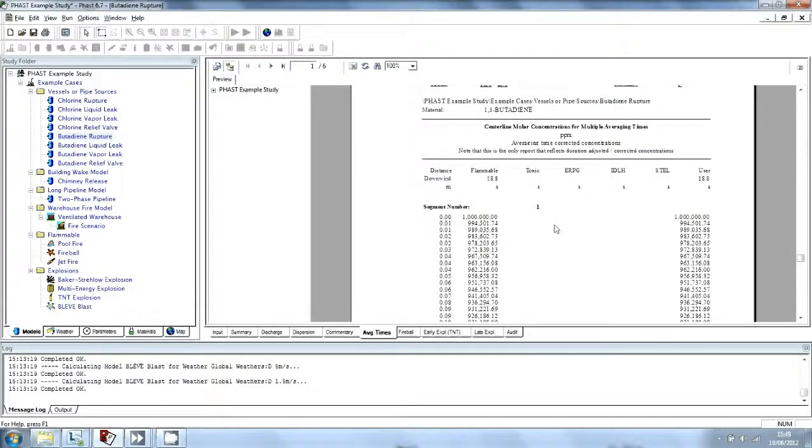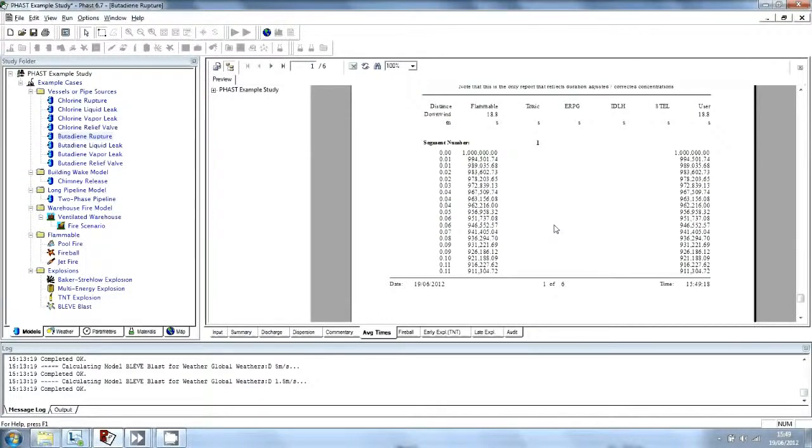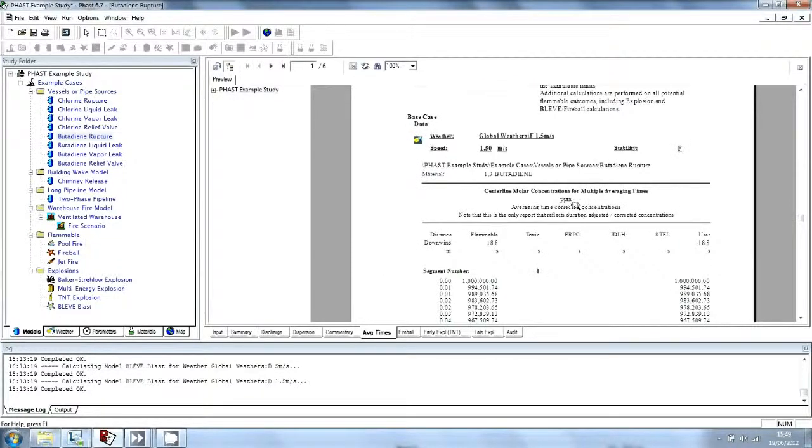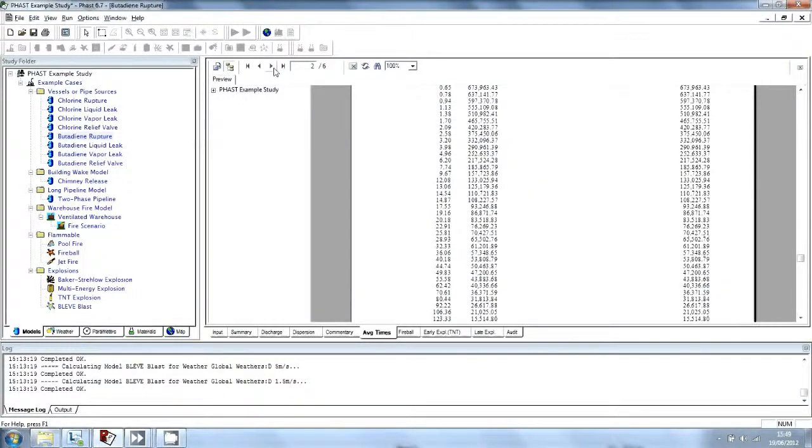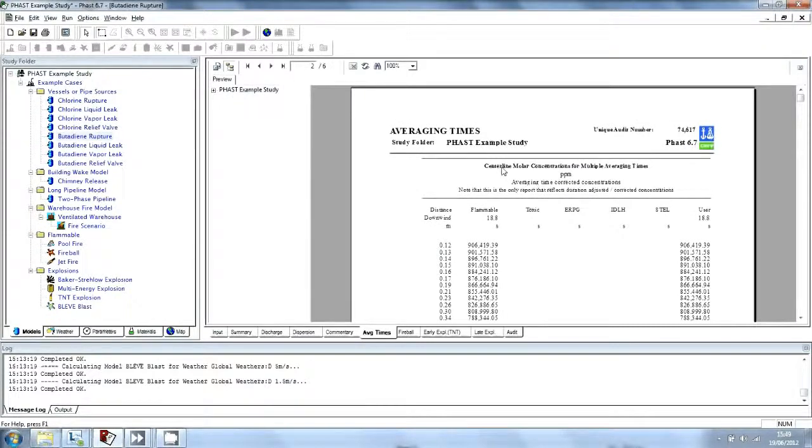The centreline concentrations given in the dispersion and commentary reports are all calculated using the core averaging time that is set in the dispersion parameters, which has a default value of 18.75 seconds. The averaging time report gives the centreline concentration at a series of steps during the dispersion, calculated using alternative averaging times. For the butadiene rupture model, these alternative times are the flammable averaging time and the user-defined averaging time. In this analysis, both of these times are set to 18.75 seconds.